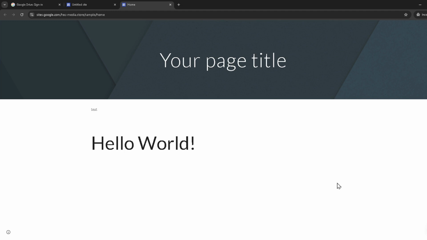Converting a Google site to a PDF can be very useful for a variety of purposes, and now you know exactly how to do it.